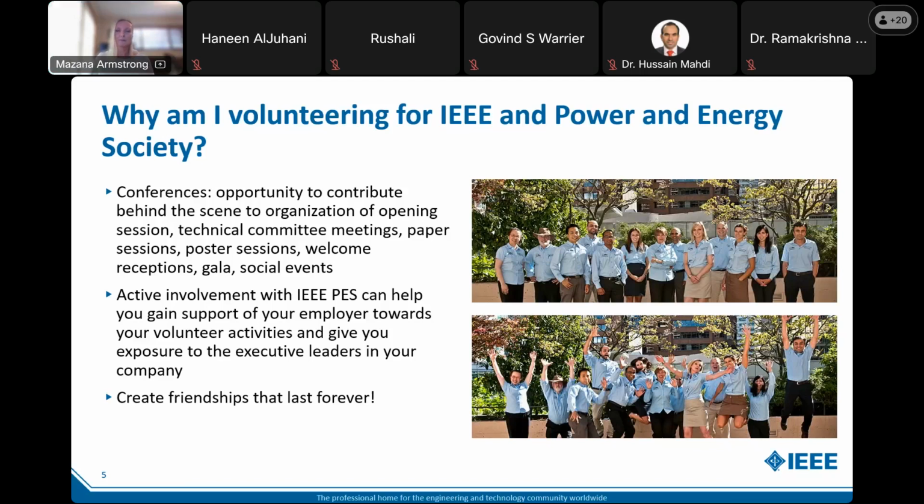I show a picture of the organizing committee of the conference, and I can tell you that I still work extremely closely with all these people.